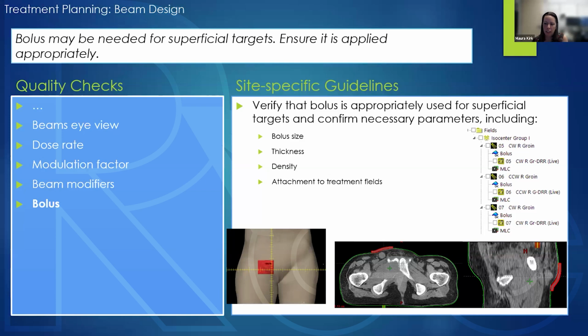So we mentioned the various cases in the pelvis where you might use bolus, and I just want to emphasize the important thing is anything that's used either in simulation or during treatment planning, make sure that it's accounted for in the calculation and then communicated in a clear way to the treatment team.